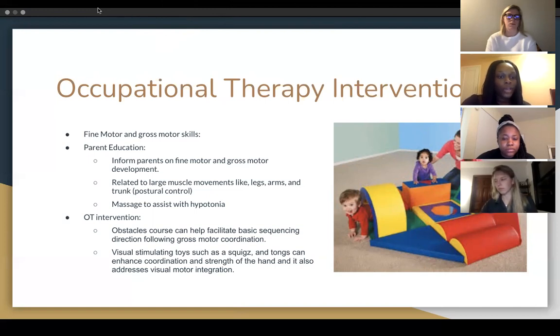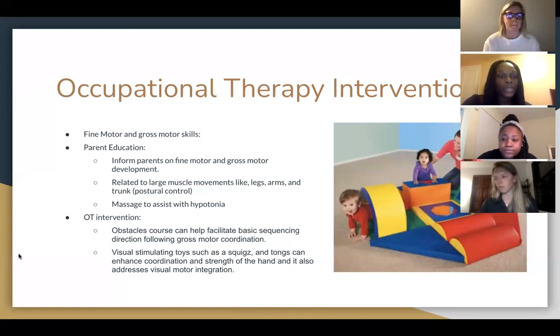And then for the occupational therapist intervention, we're going to do some type of obstacle course to kind of facilitate basic sequence and direction, following gross motor coordination. And then visually stimulating toys such as squinch and tongs can enhance coordination and strengthen his hand, and also address visual motor integration.